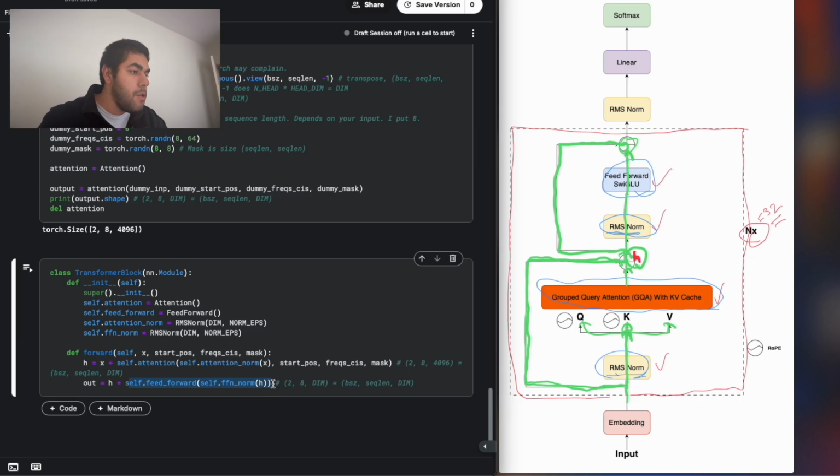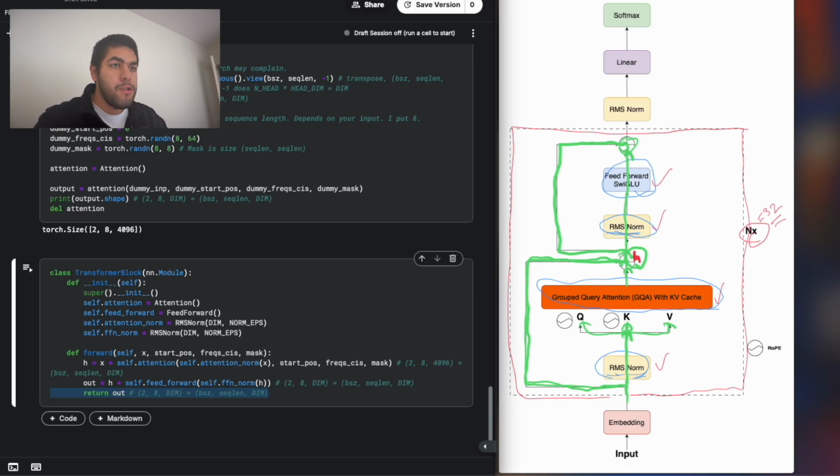So what we are going to do is h plus this, which is the output of the middle arrow, so that it gives us the output. And we just return the output, and this will be the output of this transformer block over here.